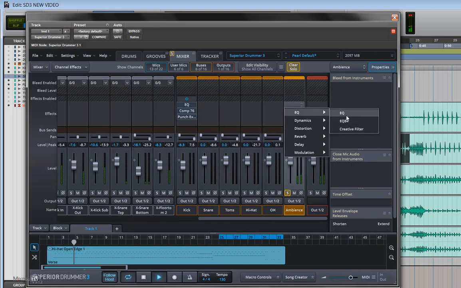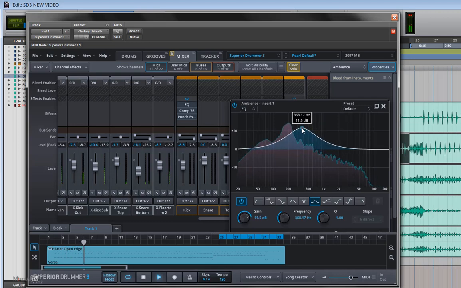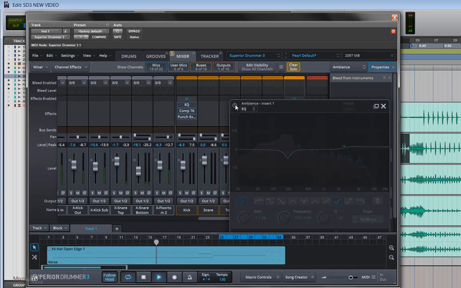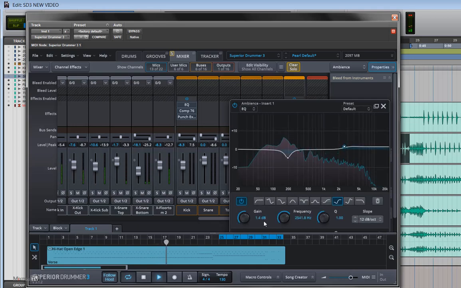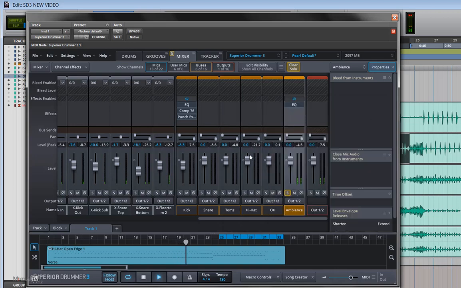Again, let's EQ this a little bit. Let's take out a little bit of this resonance here, which is a little too overwhelming. I like a little high end on the ambient. That's enough. Better. That's actually too much. Because we have the exciter already, we don't need that much high end. Overhead sounds fine.